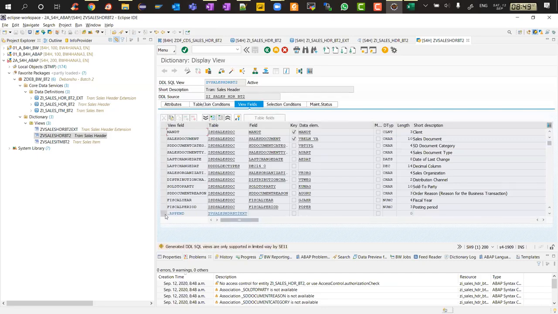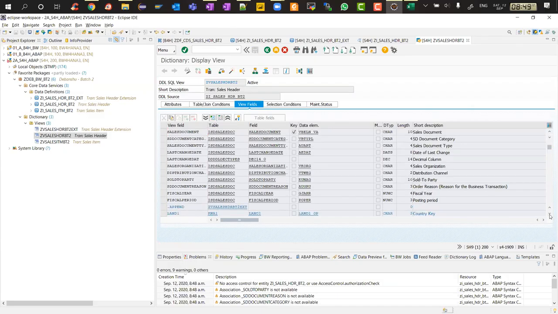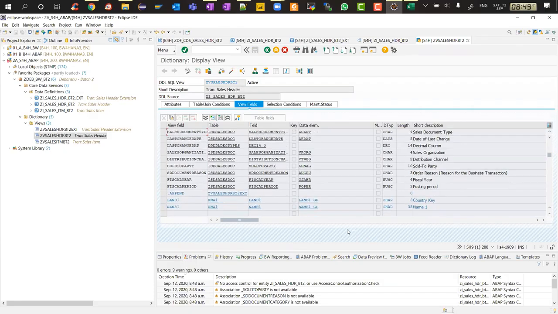You will see a dot append here, right? In the main SQL view, what happened was a dot append structure was added, and land1 and name1 got added. This is similar to what we used to do previously. We used to enhance the extract structure of the data source with the append structure, and then we used to add land1, name1, and then write the code.